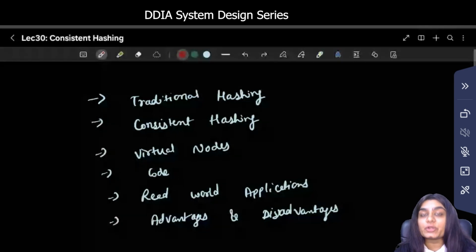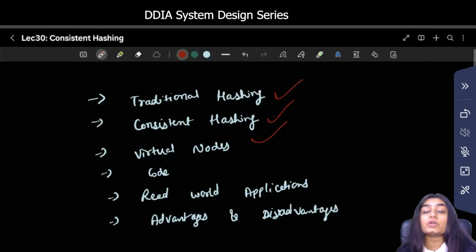So today we are going to discuss what traditional hashing is, then what consistent hashing is, then what virtual nodes are, the code or implementation of consistent hashing, real world applications, and the advantages and disadvantages of using consistent hashing.